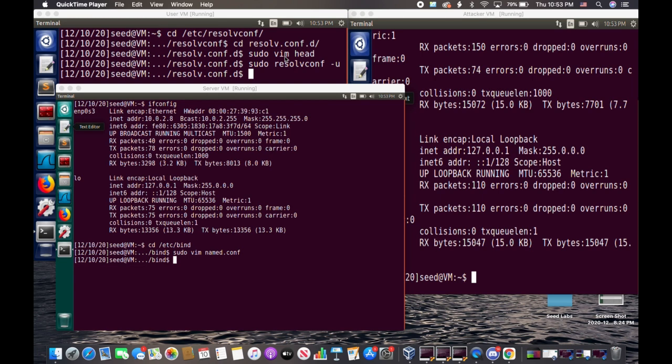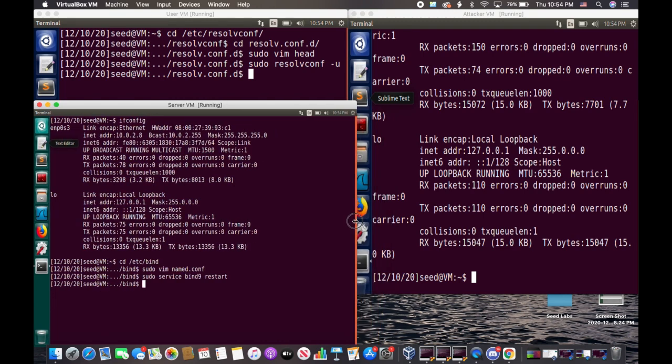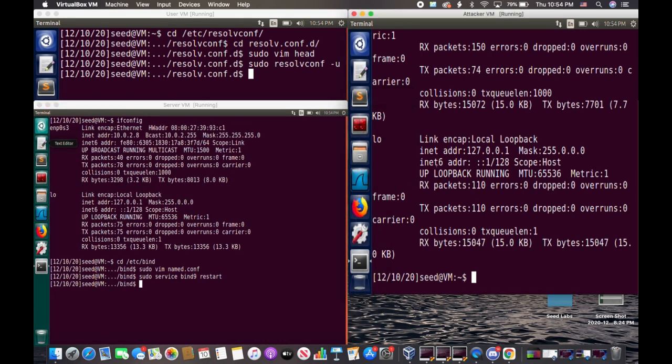Then we're going to go to our server machine, and we are going to restart our server. So we're going to do sudo service bind9 restart. Okay, so now both the user and the server machine are set up. So the next thing we're going to do is set up our attacker machine.